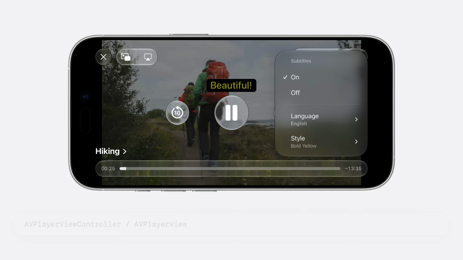Now that you know about generated subtitles, I'll talk about how to present them in your app. It's important to provide subtitle selection UI during video playback. Here are the options for your app. This is the AV Player View Controller UI on iOS. It fully implements subtitle selection and player controls. You don't need to do anything extra. AV Player View on macOS provides similar functionality.